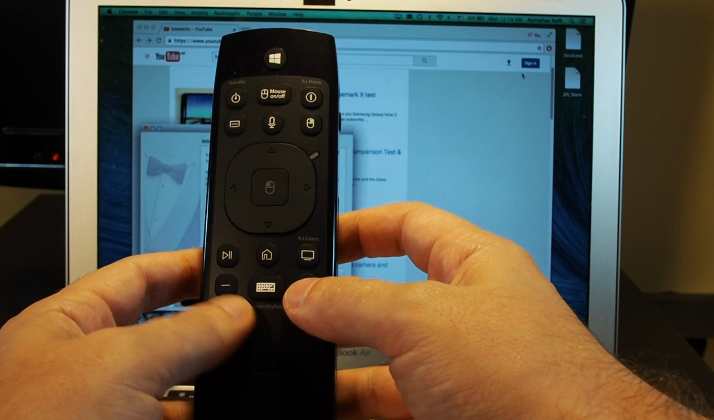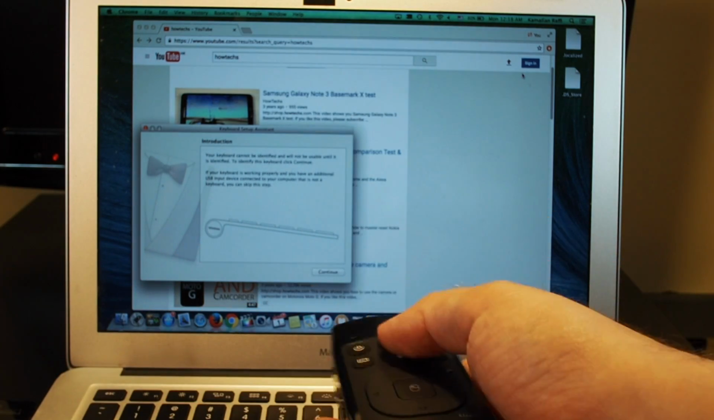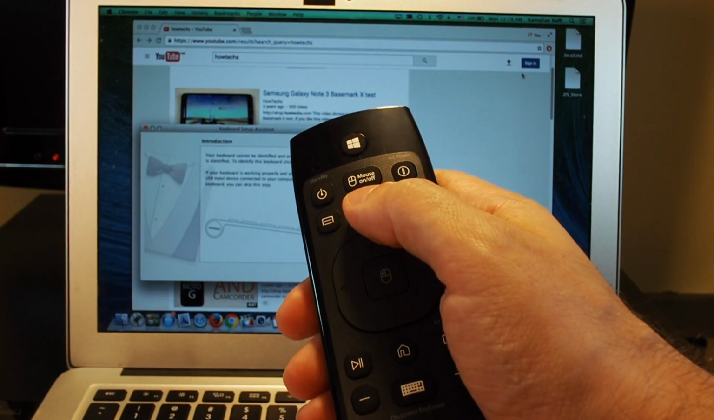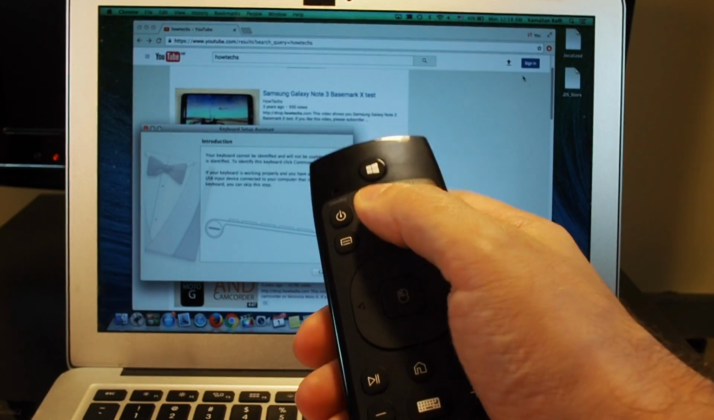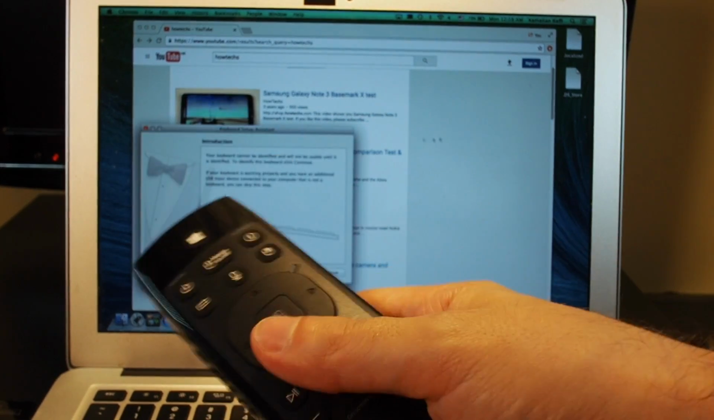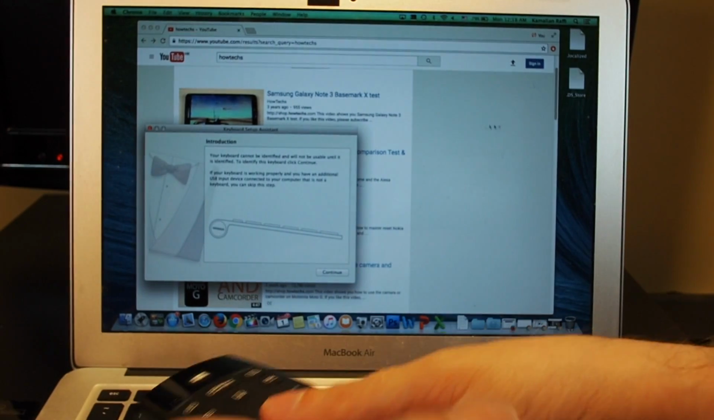And so once this is set, now you just have to turn it on to the mouse on off, which turns on the air mouse. And now we can see that it can move.